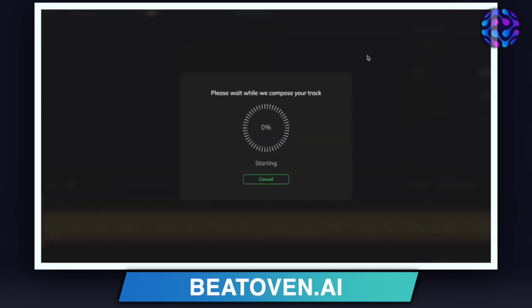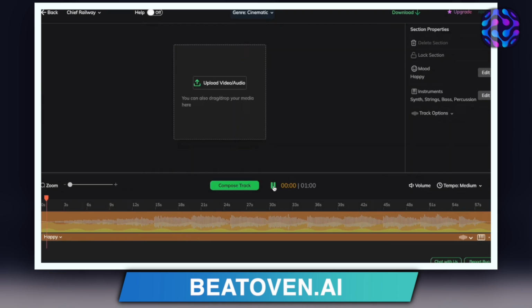Creating a track with Beatoven is a breeze. Simply visit the website and choose the Create New Track option. Name your track and specify the desired duration and tempo.